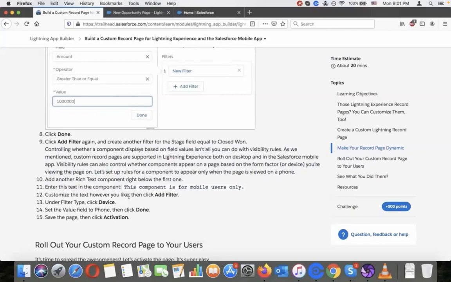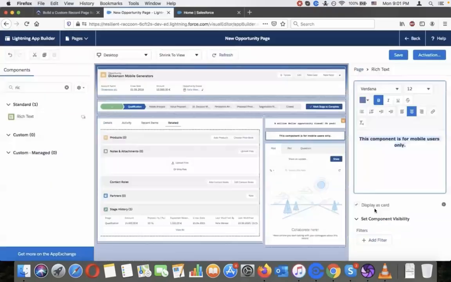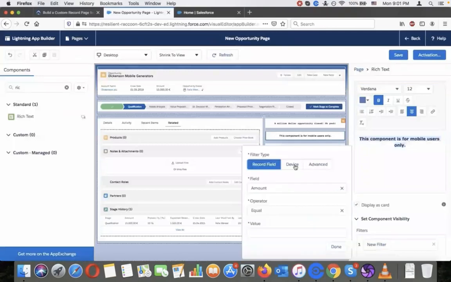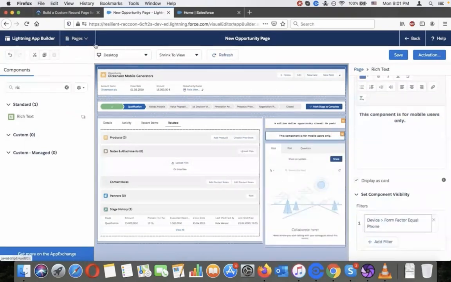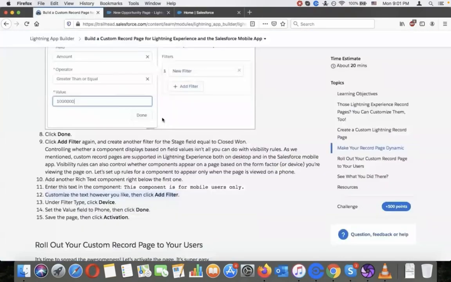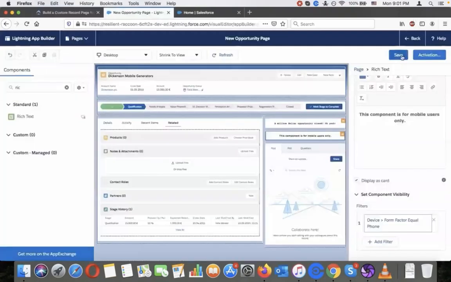Customize the text type that you like, which I just did. Add filter under filter type, device. Form factor equals phone. Save the page and then click activation.